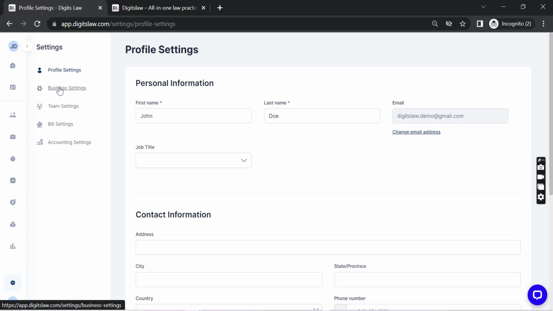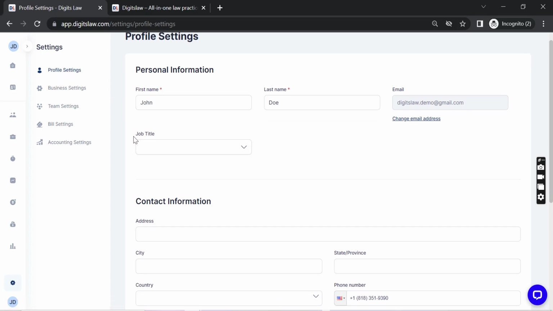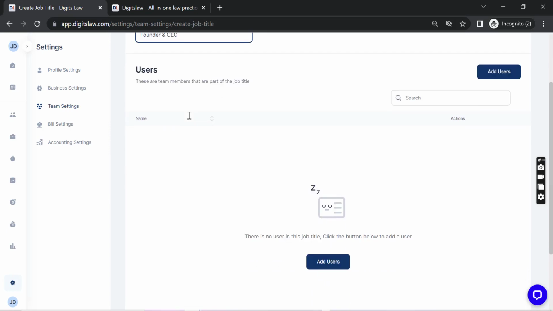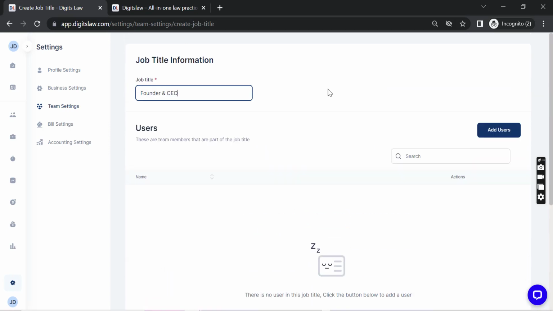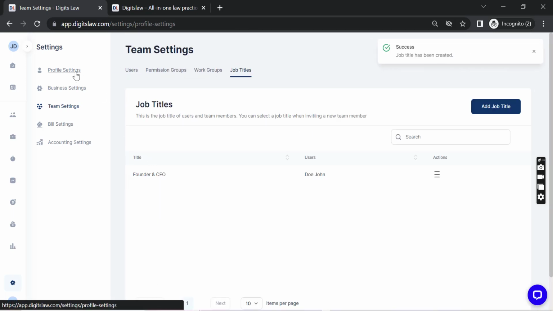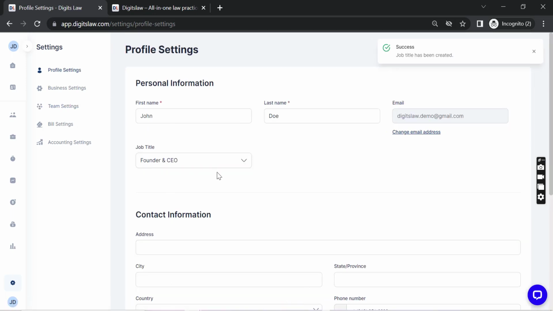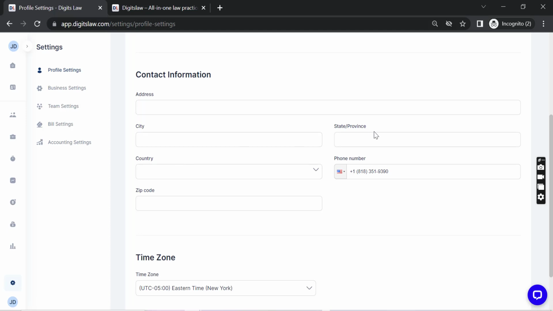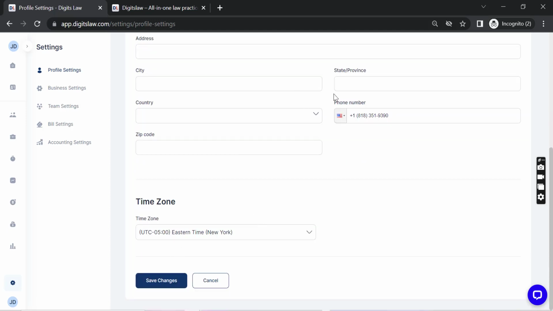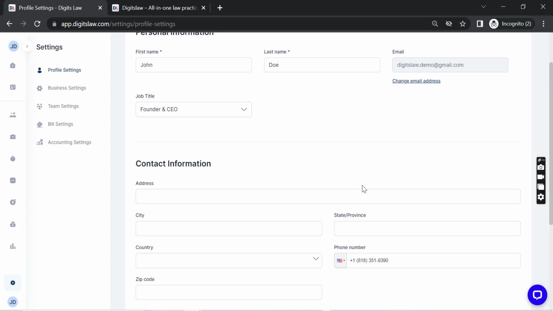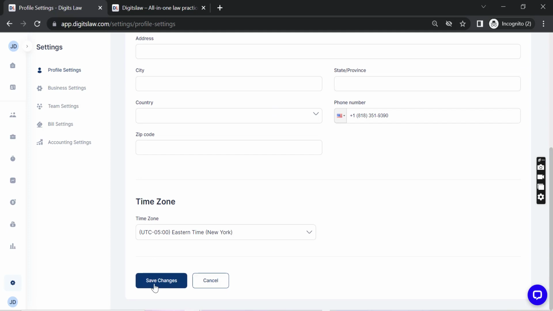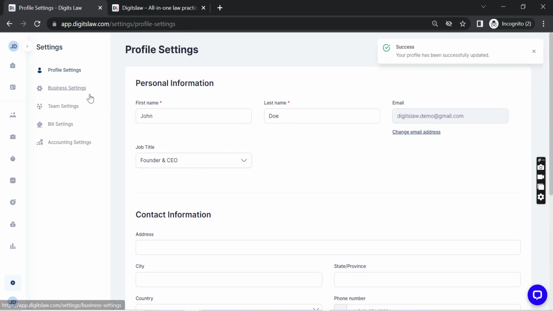To continue to set up your account, you can go to your profile settings first, picking a job title for yourself. You can create a job title, say founder and CEO. You can add yourself to that, or you can just save. Once saved, you can go back here, pick founder and CEO, and save that in there. You can also put in your own personal contact information and update some of the information that was created during the setup. If you wanted to change your email address, you can also change your email address here. So once you click Save Changes, that gets saved.